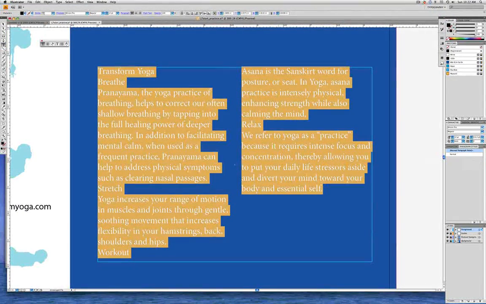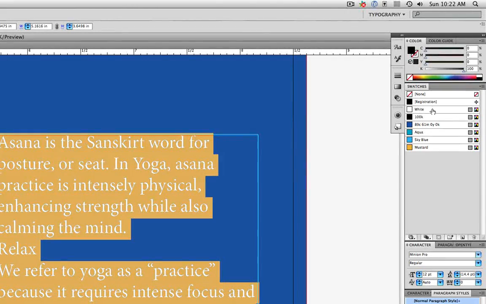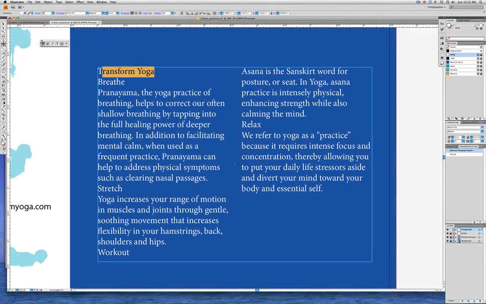Now over here on the artboard, we see that we've got all the type still selected, and the font has been changed to Minion Pro, and now we're just going to change the color from black to white. So we're just going to keep it highlighted and come up here to the Swatches panel and click on the white color swatch. And now we've colored the text white, and we're going to style one headline. So I'm just going to come over here and highlight the words Transform Yoga. So we're going to change the style of that type and turn it into a headline.